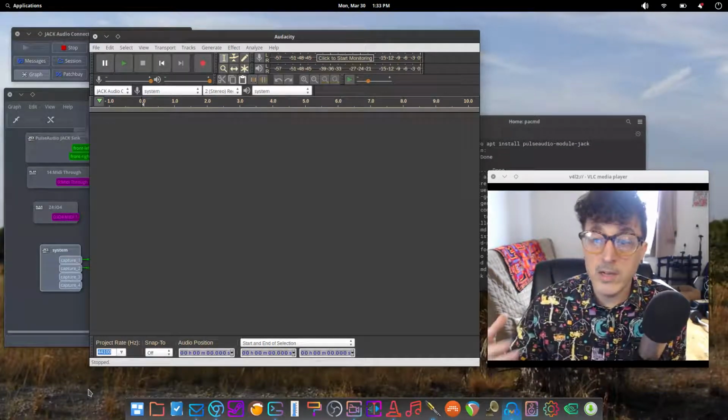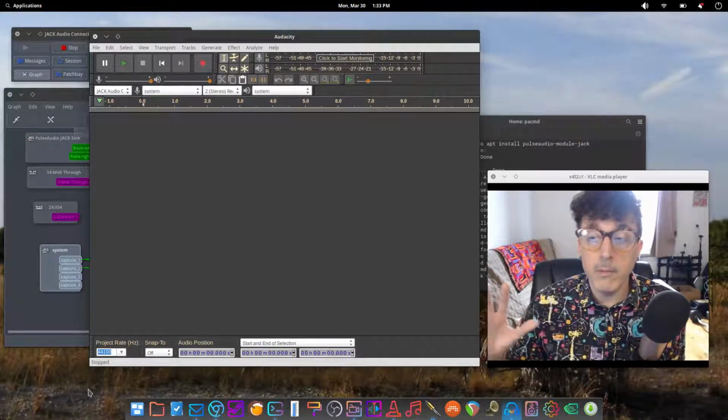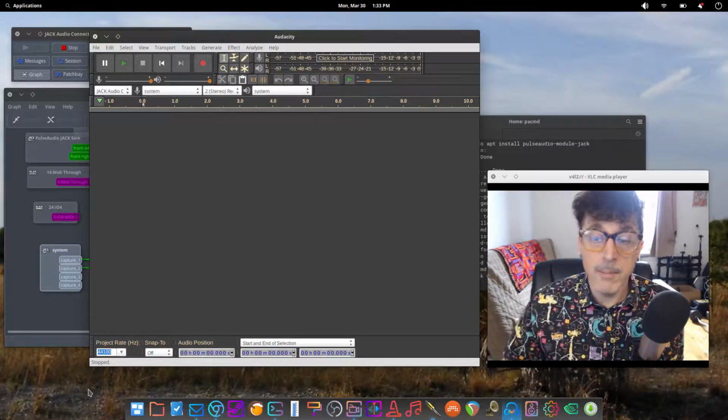Now, Elementary OS is also free. They kind of want a donation. I actually sponsor them on Patreon because I really, really love the work that they do.